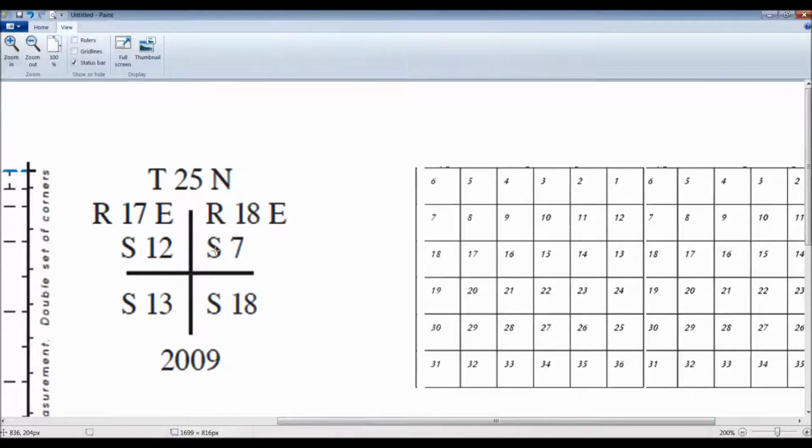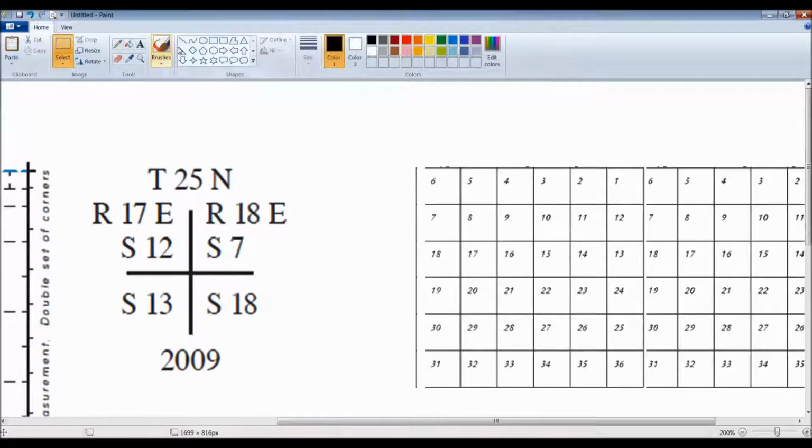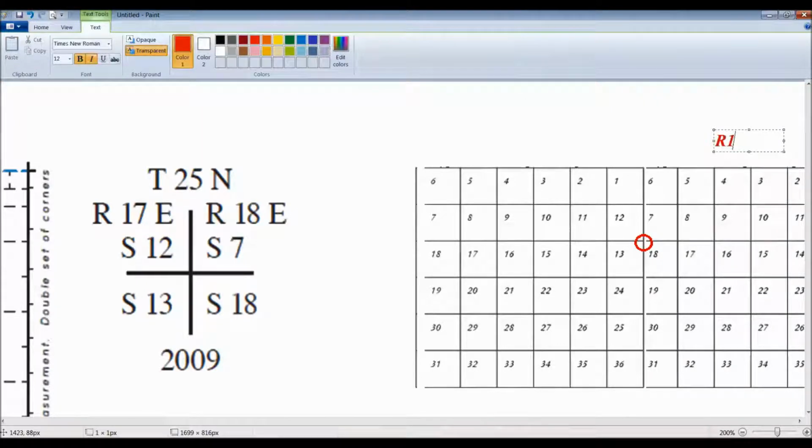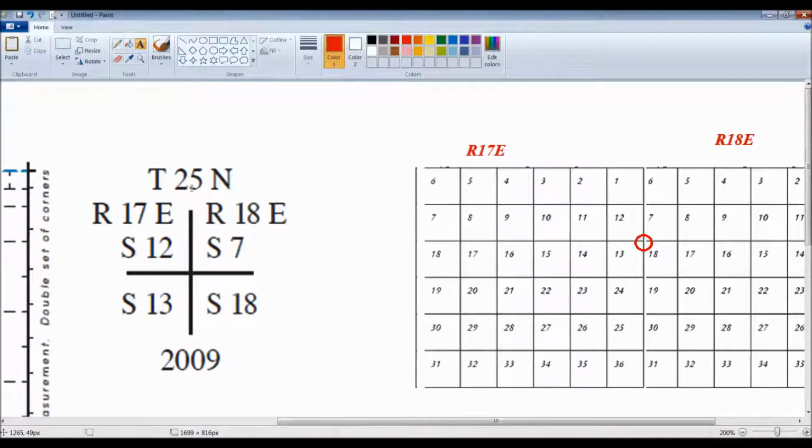So this corner here, 7, 12, 13, 18, is representing this corner here. Let me make it a little thinner. This is where we are, 7, 12, 18, 13. This is our 18 East, and the other one is our 17 East, both in township 25 north.